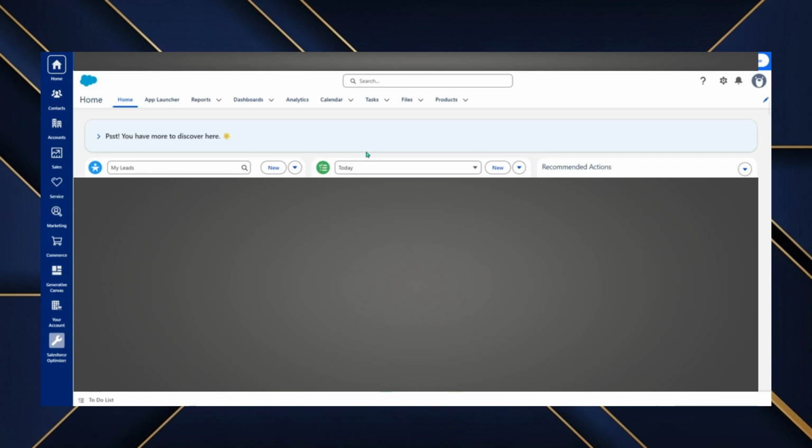In this video, I'll show you how to enable dark mode for themes in Salesforce so users can switch between light and dark appearance without changing the overall branding of the organization.